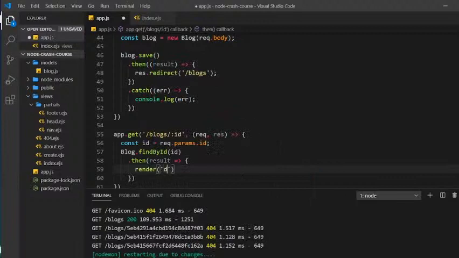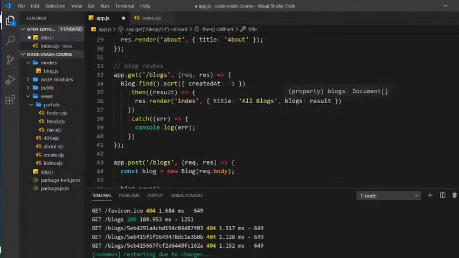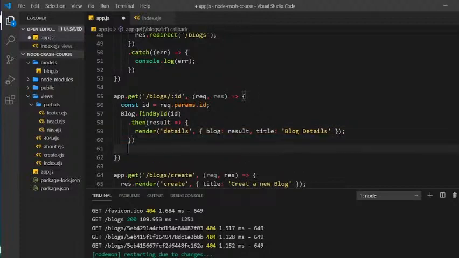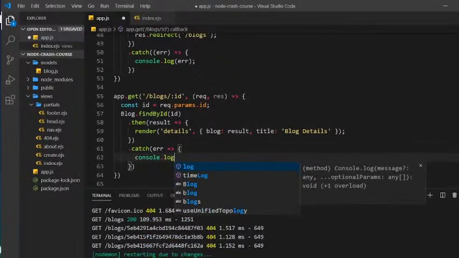Render, and it's going to be called details, this view, and we want to pass through the data that we get back. So the blog is what we'll call it, but you can call the property anything you want, and that is going to be equal to the result, because this result will be the single blog based on this ID. We also need to send in a title. Like every other route, we have a title, right? And the title for this page is going to be blog details, like so. So that's what we're doing in the then method. After we've got the blog, we send it into a view, which we're going to create in a second. First of all, let's catch any errors if there are any, and just log those to the console.